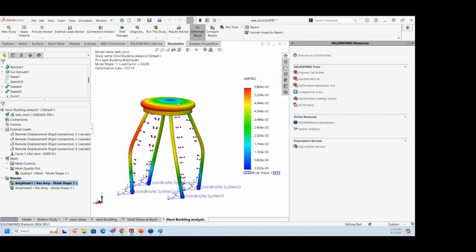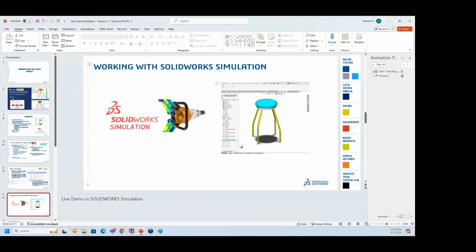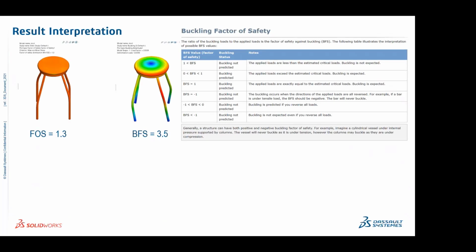So how do you conclude with respect to the static analysis and buckling analysis you have performed? Let me show it. How to interpret the results? As I told, with the static simulation I got a factor of safety of 1.3 and a buckling factor of safety of 3.1. From the table, what I understood is that there is no buckling, because the buckling factor of safety is more than 1, so buckling is not predicted. Again, the question will come: will the stool buckle or yield first?